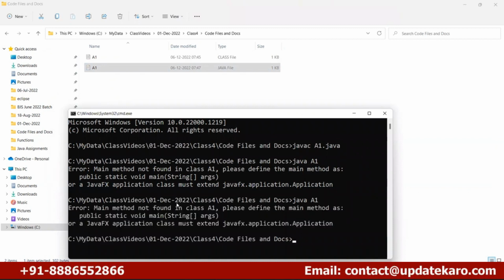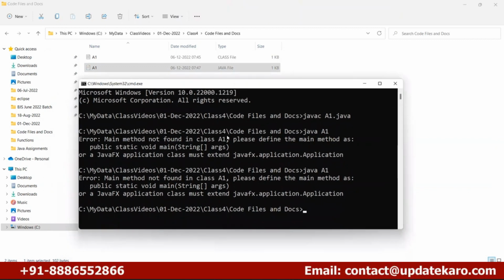Still it's giving me an error. Any idea why? We need to compile again. Yes. If we make some changes in this Java file, compilation has to be done again, and then only the .class file will be recreated. See, it is 7:47 a.m. and this is 7:45. I recently changed the Java file, but the class file did nothing.